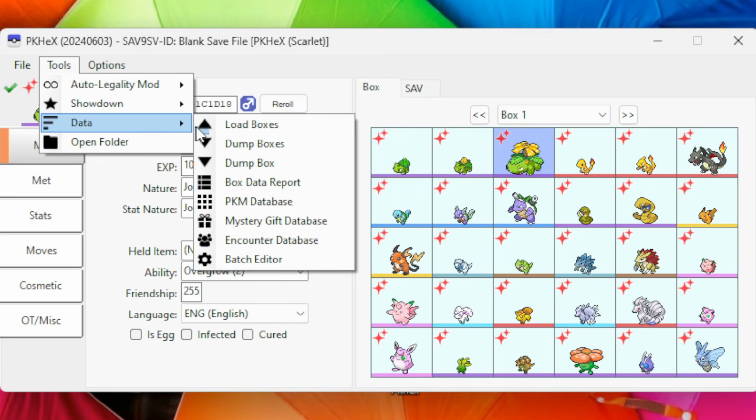Next, we're going to go to Data, Load Boxes. Basically, it's going to take wherever you have them, like a bunch of files, and all those files that you select will be opened within PKHeX. Dump Boxes is basically the inverse of load. It's going to take whatever box or boxes you select in PKHeX and dump those files into a folder wherever you want.